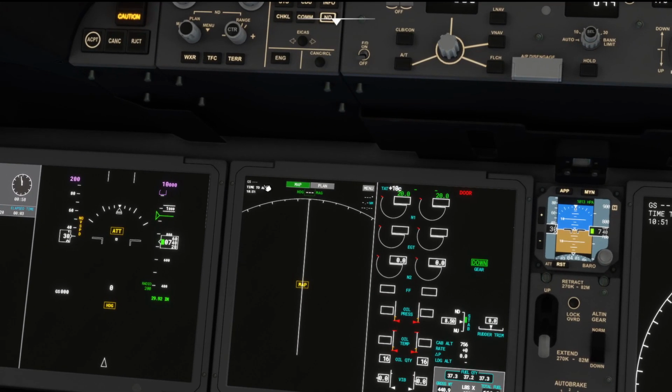On the top of the nav display then, on the top left of the MFD screen, you can see the time to align, and that currently in real time is 10 minutes 45 seconds and reducing.